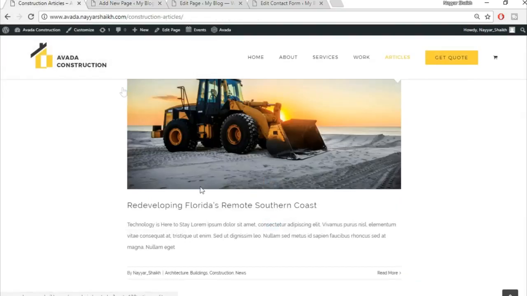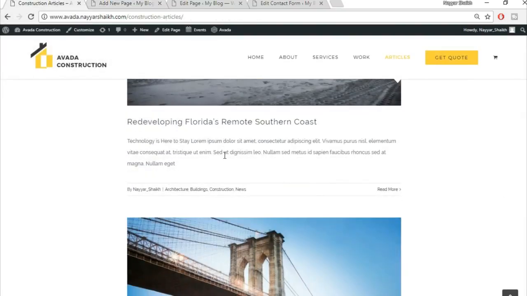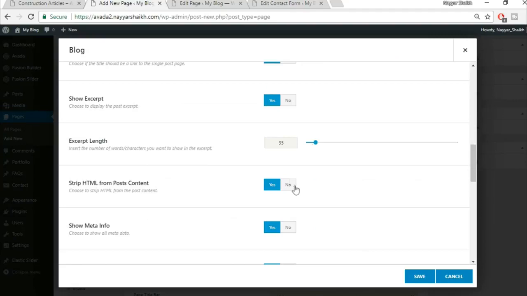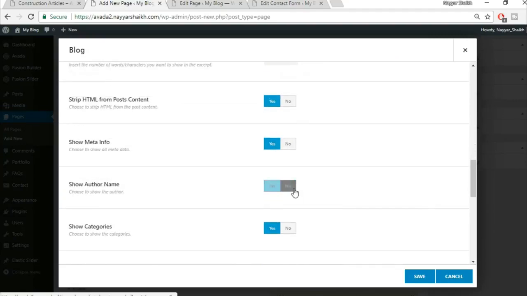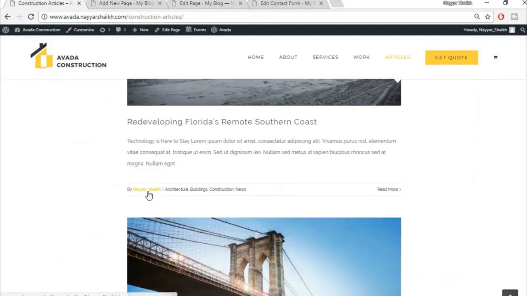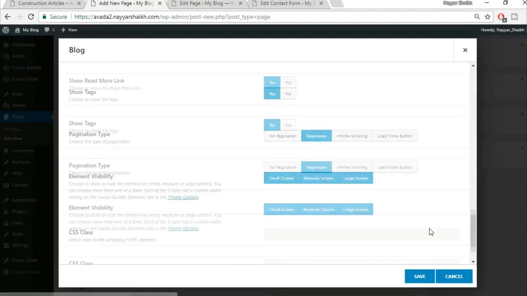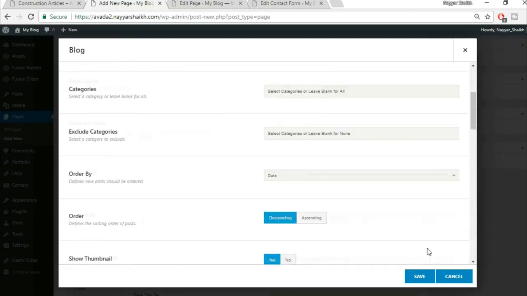Show title, yeah, we have the title over here. As you can see, this is the excerpt, this is the author, these are different tags, this is the read more text. So you can select accordingly whatever you want. If you don't want something, suppose this is the author name, if you don't want this, just make this no, and that will be done. Okay, fine, everything looks fine.